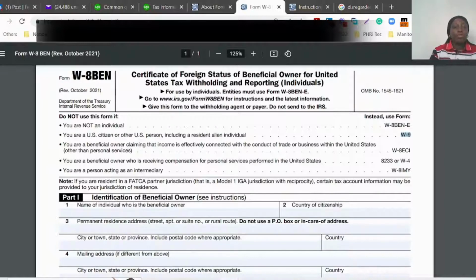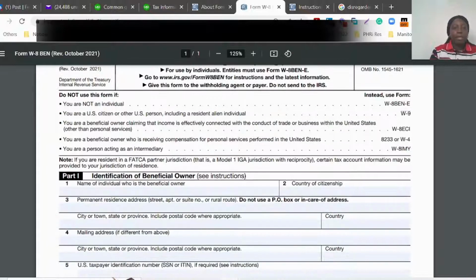Now, do not use this form if you're a beneficial owner claiming some income. We are going to see that later. That doesn't really have anything to do with us here because we are not claiming anything. And then do not use this form if you're a beneficial owner who is receiving compensation for personal services performed in the United States. You also have another form to fill if that is your situation. Do not fill this form if you're a person acting as an intermediary. If you're an intermediary, there is another form for you to fill.